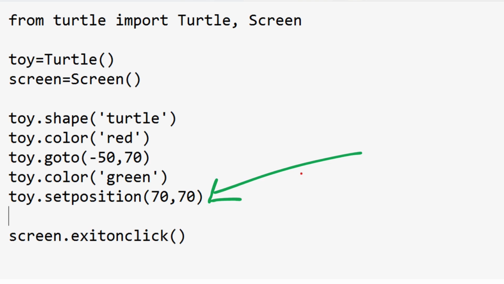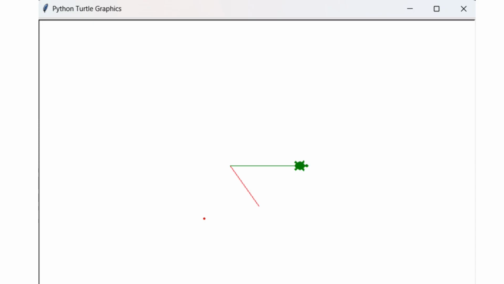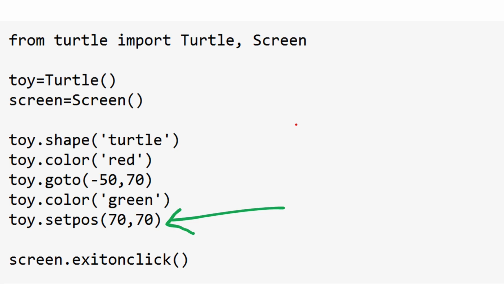Okay, so in the same program, I'm changing that last goto method with the setposition method. No other things I'm changing here. So let's see the output. Our output remains the same, right? Yes. So there is another method, that is the setpos method. It is similar in function.